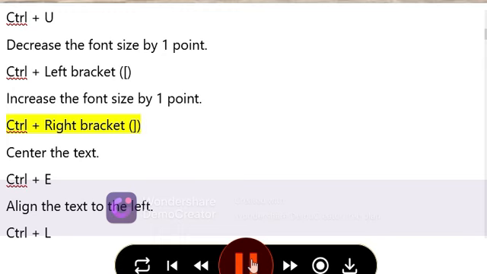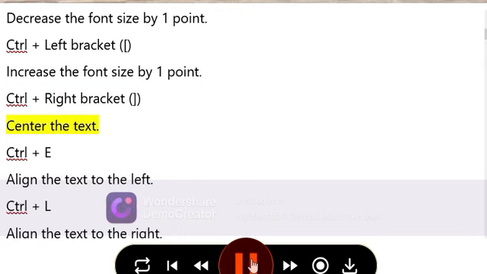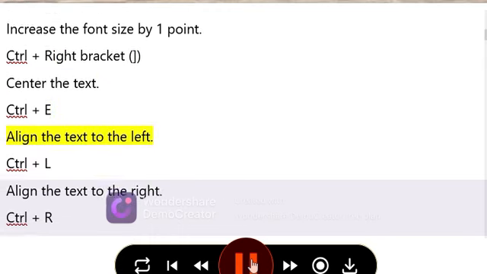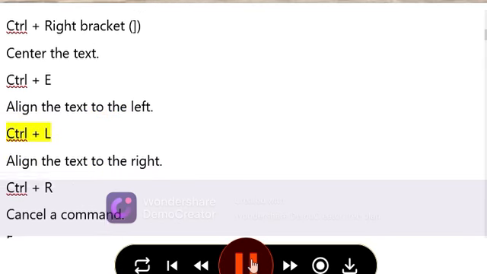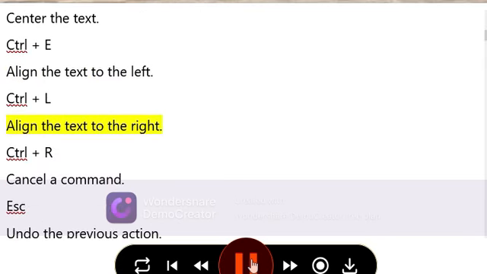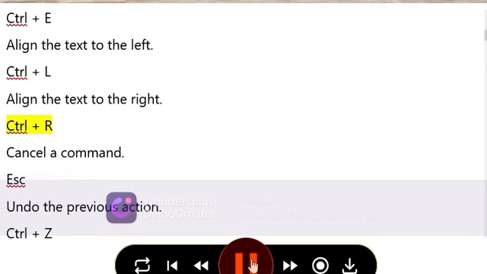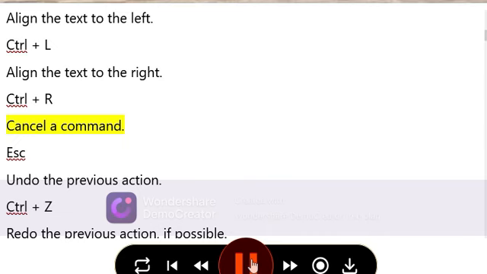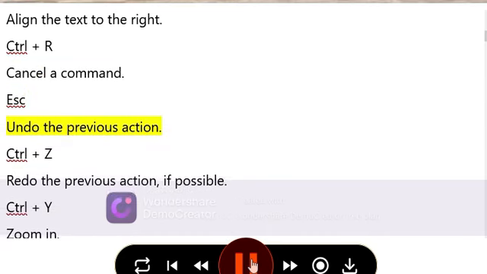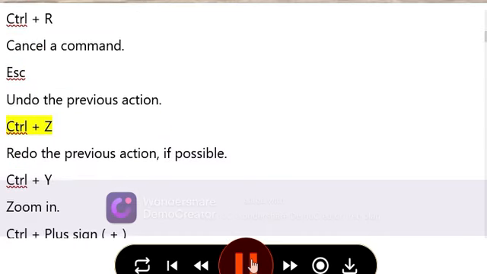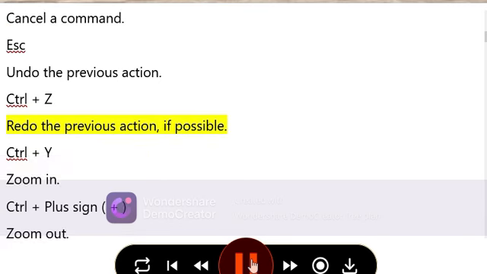Increase the font size by 1 point, Ctrl plus right bracket. Center the text, Ctrl plus E. Align the text to the left, Ctrl plus L. Align the text to the right, Ctrl plus R. Cancel a command, Escape. Undo the previous action, Ctrl plus Z.